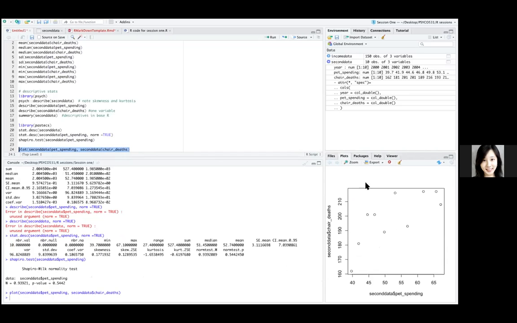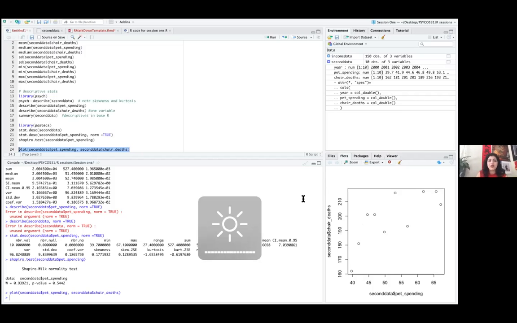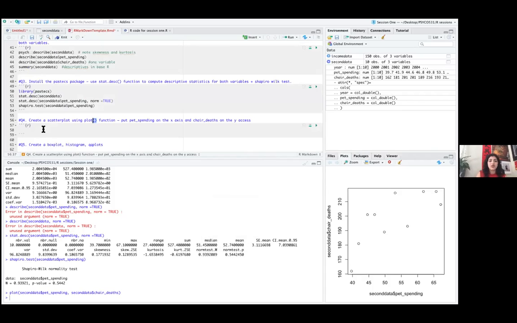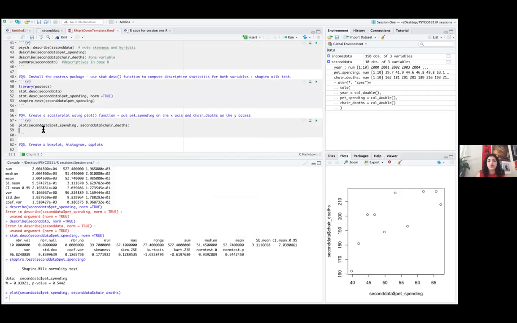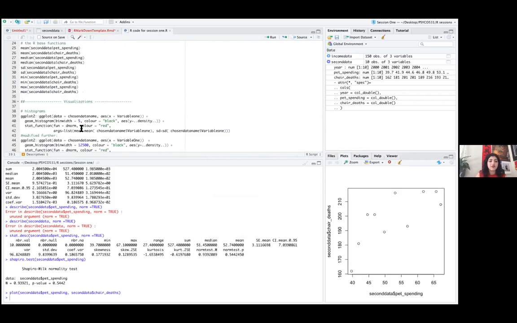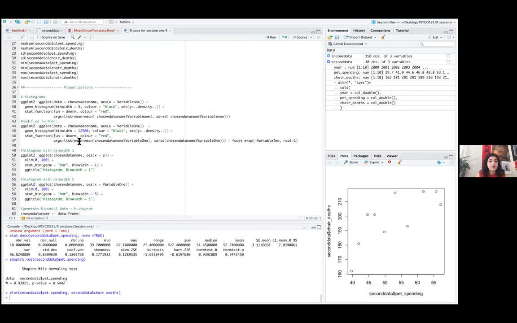Is this a scatter plot? Yes, it is. It's a scatter plot using the basic R function called plot. The first time I saw this was pretty exciting, but there are nicer ways of doing scatter plots. This is just the most basic way of doing it. It can get pretty elaborate when you start using things like ggplot, which I have the code here for you.